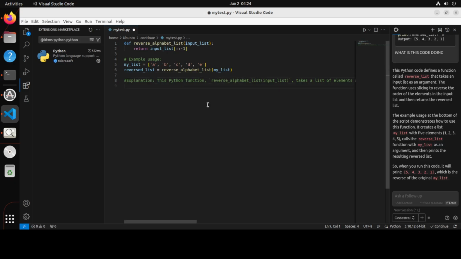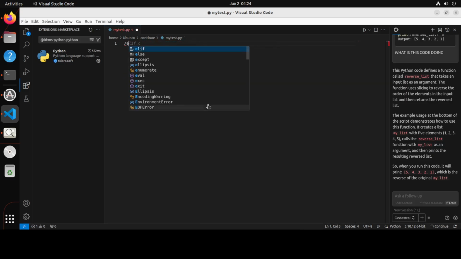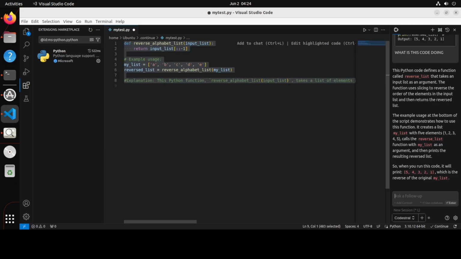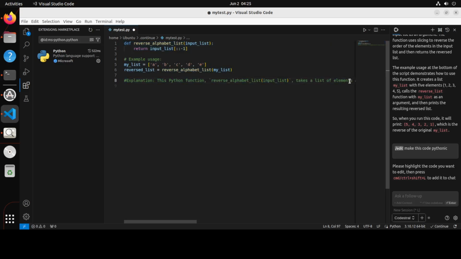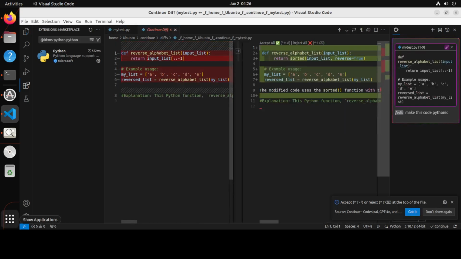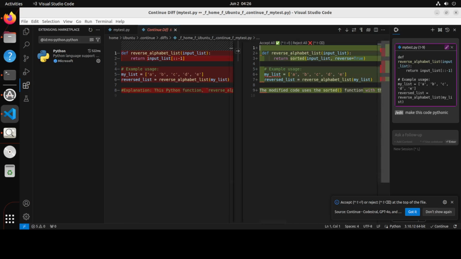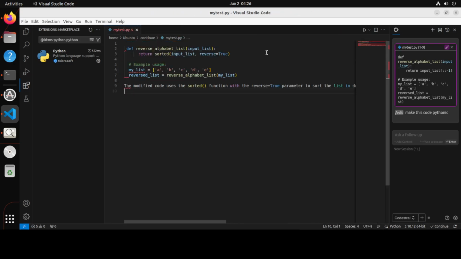And then you can even edit your code here. For example, you just highlight it and then you press edit here or something like that, or Control, in this chat box you can just simply say edit on the right hand side and say make this code Pythonic, and then press enter. Or maybe you could just do Control Shift and capital L, and then it is going to take you into that. And once you press enter, you see that we just said make this code Pythonic, and on the left hand side is our original one, on the right hand side it's a new one. And the modified code uses a sorted function. So if you accept all, it is going to change your code.